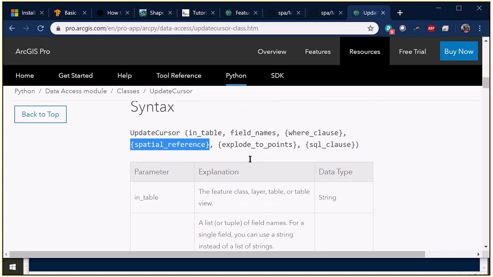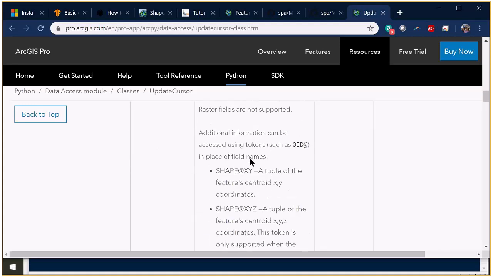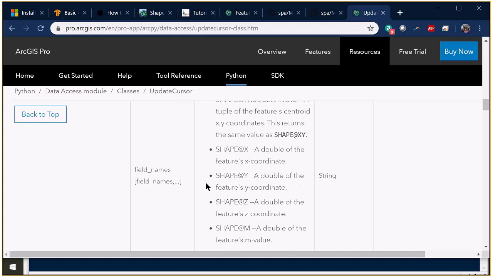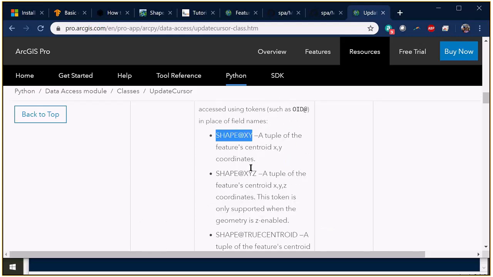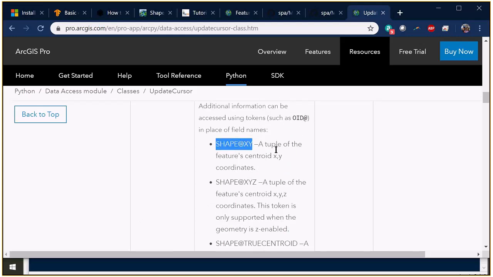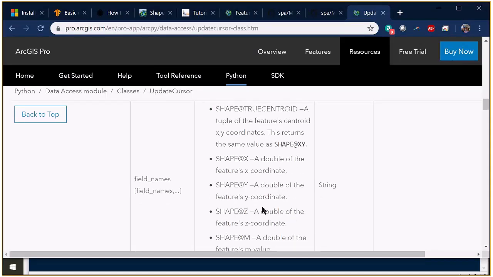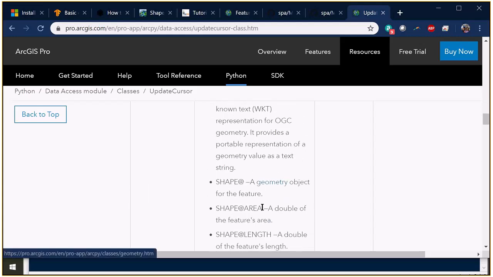So the thing about the update cursors is by default, they return this shape at XY. If you want the shape XY, it's going to give you a tuple of the feature's centroid. That's the center of the line. If you want the entire shape, you have to type in shape at as the field, and it's going to give you a geometry object. And that's what we're going to talk about later.